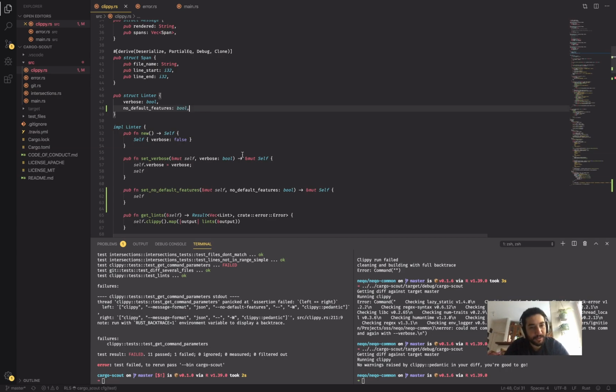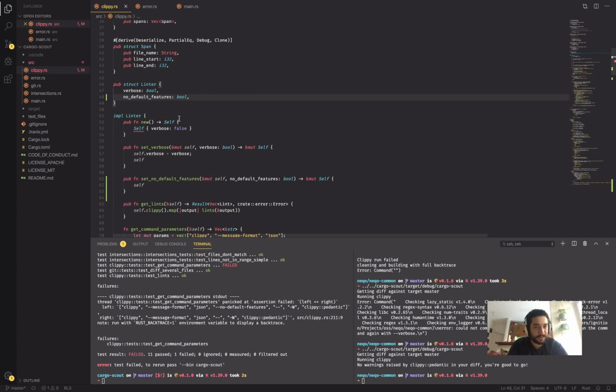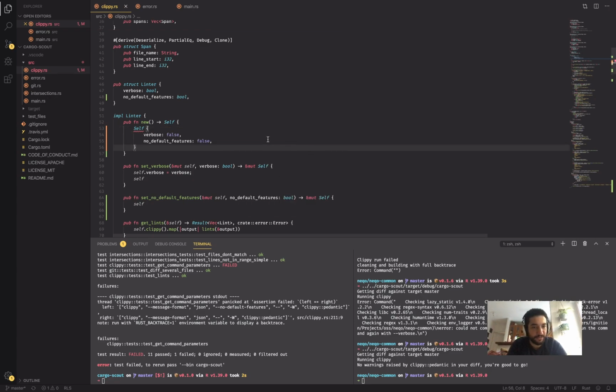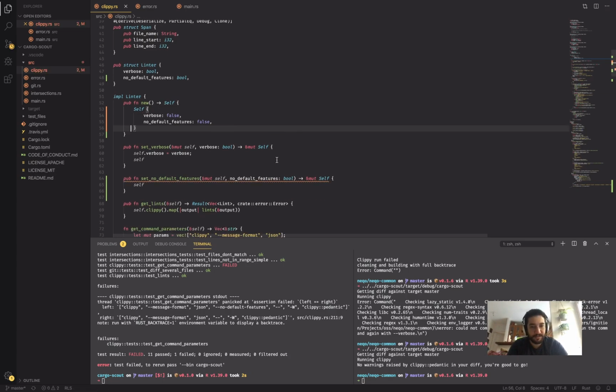Here we go. Let's wait for the compiler to help us out right here. The default constructor doesn't have any value for no default features. Let's edit. Okay, looks better. There's still this warning. We are going to run the test again and it's going to fail.